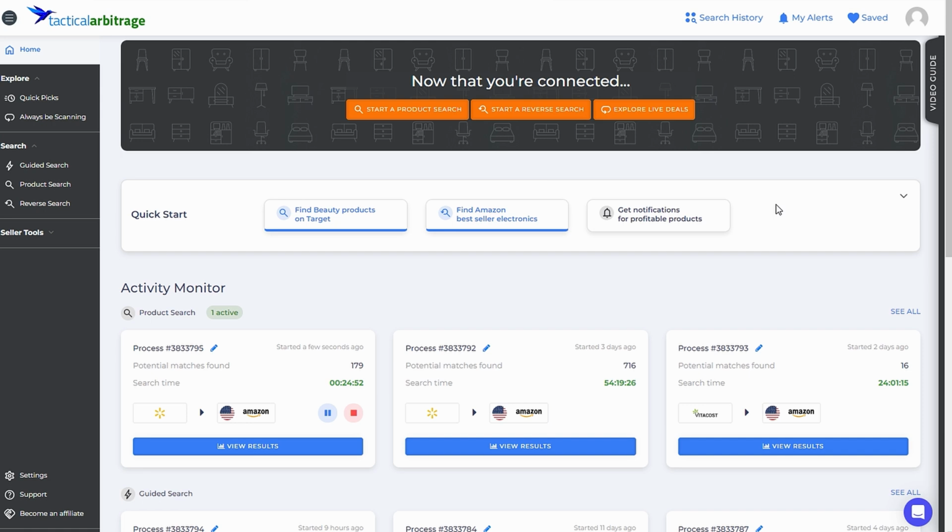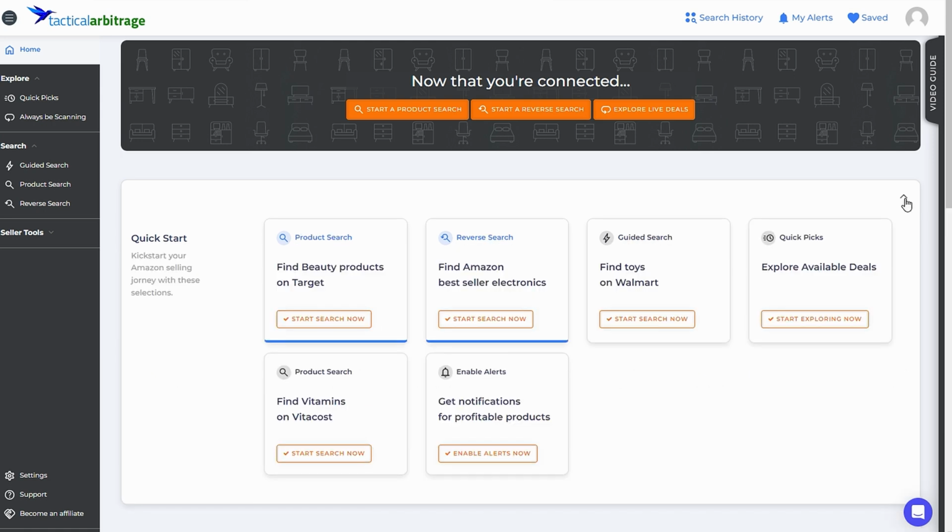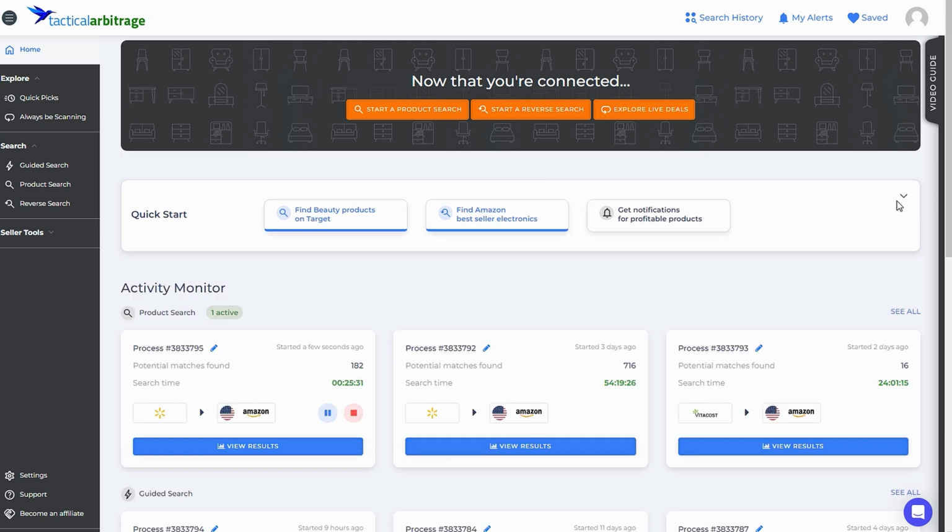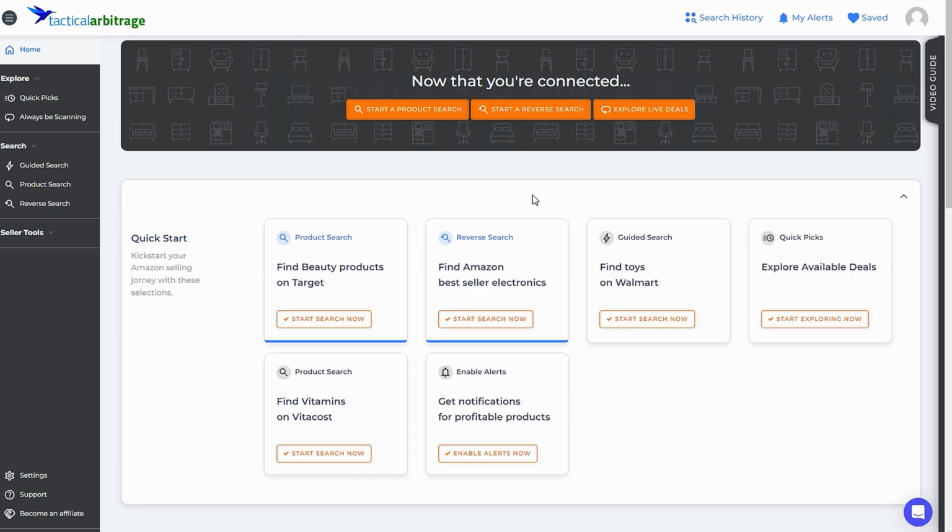The Quick Start box here is collapsible, so if you need to expand or retract it, simply click the chevron icon here. And within the Quick Start box, you have several shortcuts to scan that could be the key to start off your sourcing journey. For instance, the Find Beauty Products on Target option here, if we click Start Search Now, the product search page will open, all the setup for the scan aside from the filters will already be set, and all you need to do is just click Search here.